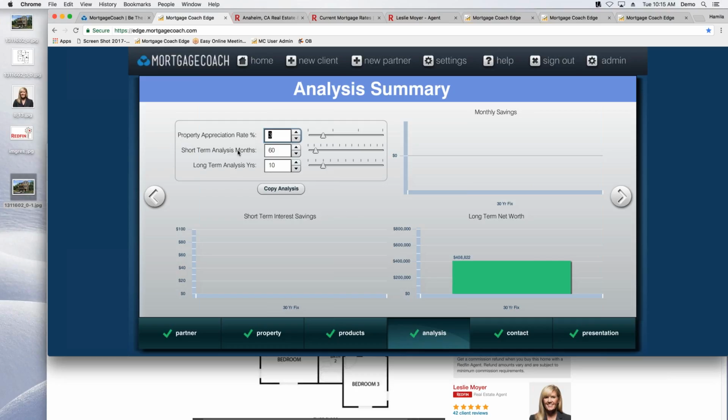In the analysis summary screen, I can make the changes as normal. So in this market, appreciation is expected to be a little higher, so I'm going to set it at 6. Short-term analysis month, we have it set at 60. The reason we use 60 is because 60 is the same amount of time that the average short-term investment is. So that is our point that we kind of measure it off of. You can change and adjust it simply by typing in or by moving the little slider, either one.